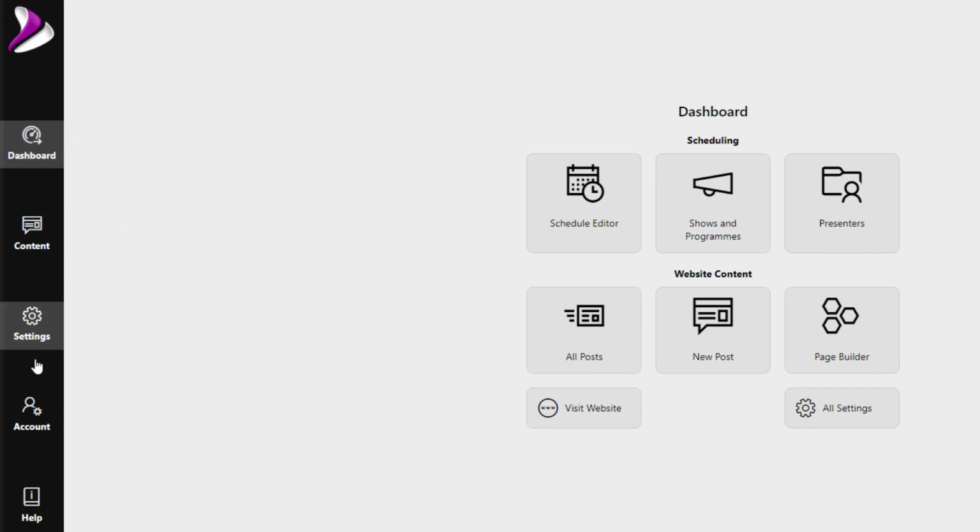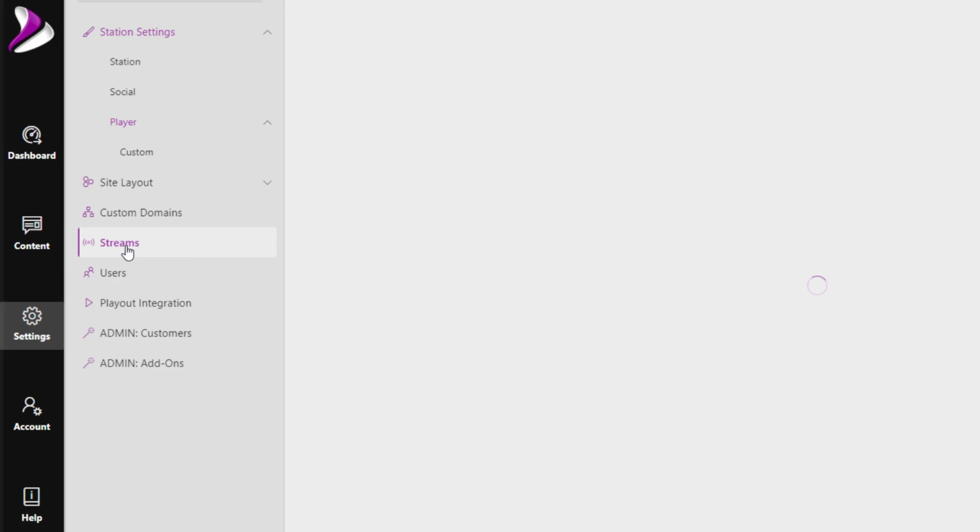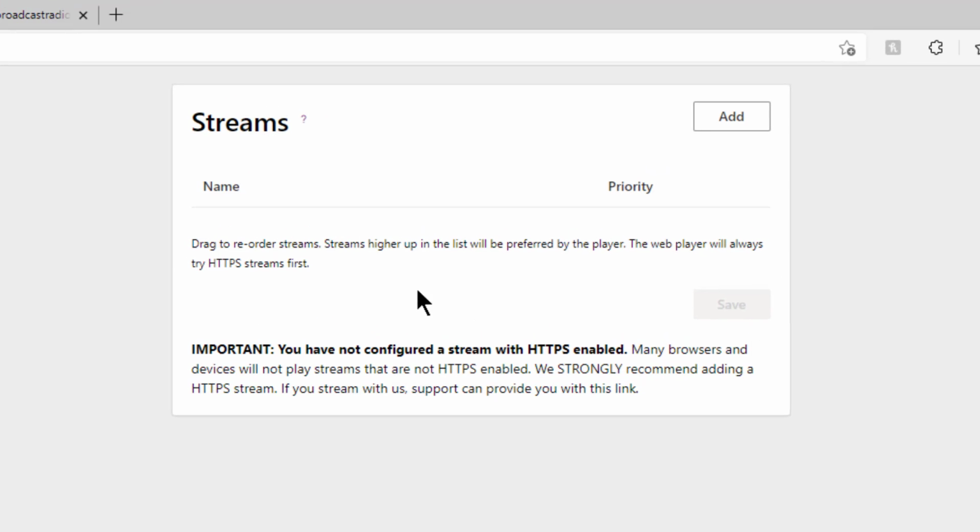On your portal, go to the settings section, and then there's actually a top level menu option for streams here. And here you can see on a template website we haven't got any stream set up, but you can actually add more than one stream to your website as well.